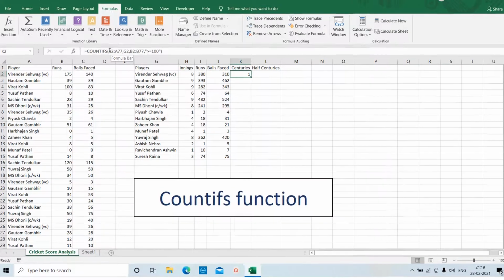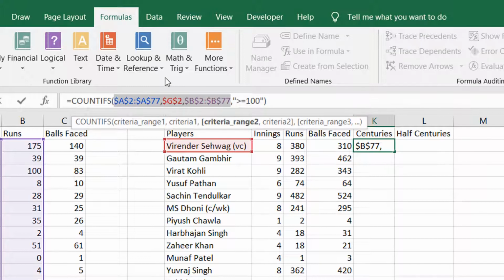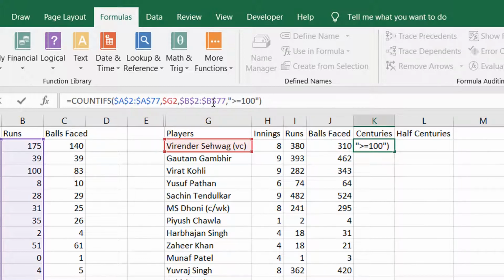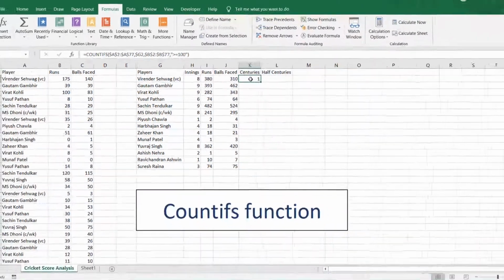Let me just fix these column numbers. Well, I can select all and fix in one go with F4. Yes, A2 to A77 needs to be fixed, but G2, G3 will always change, so I need to change the number. That is, number 2 will become G2, will become G3, and yes, B2 to B77 will remain the same. So that's the first player, Virendra Sehwag.